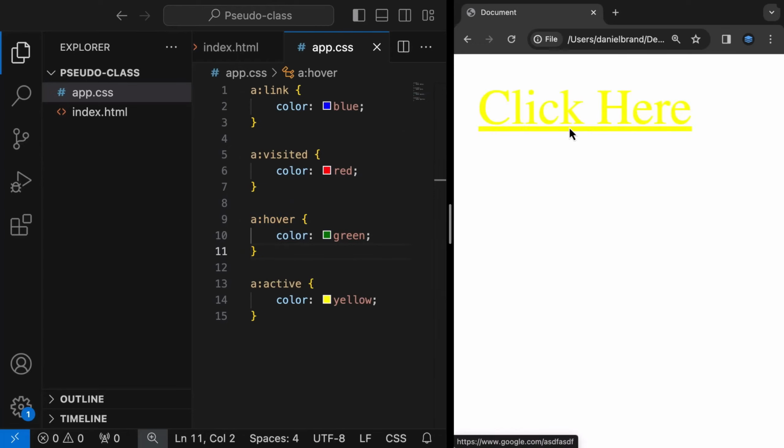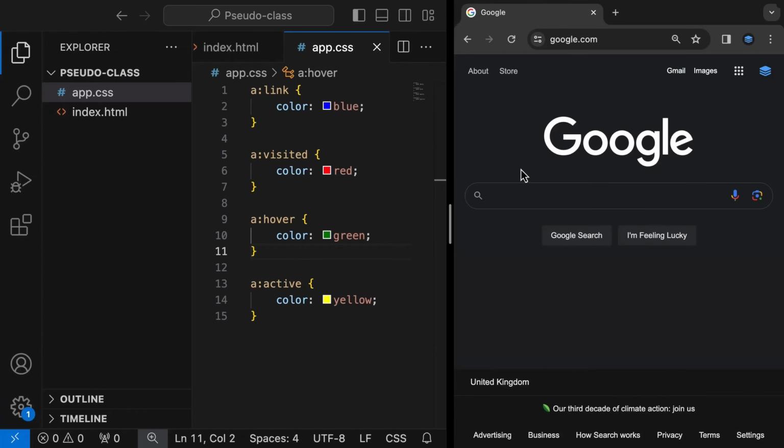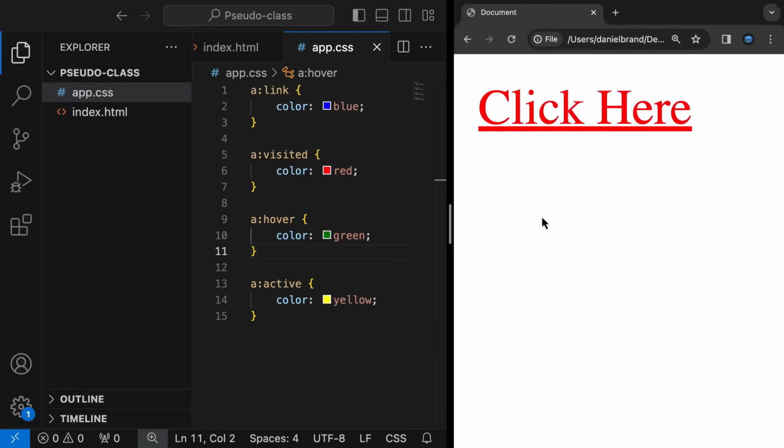So right now I'm holding my mouse down, but I'm not letting go. And you can see the active pseudo class, yellow, is coming into play. I'm now going to let go, so it clicks the link. Okay, so we've now clicked the link. Let's head back to the page. So now you can see the link is no longer blue, it's red. And that's because I've clicked the link. So this pseudo class is coming into play, visited.